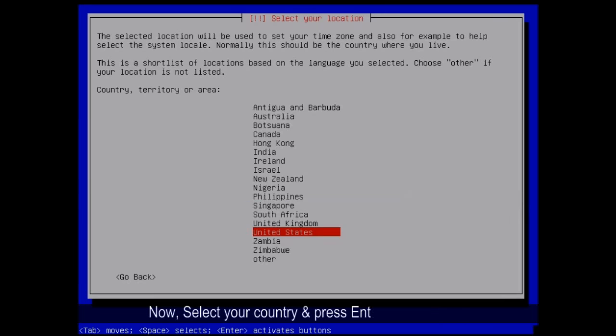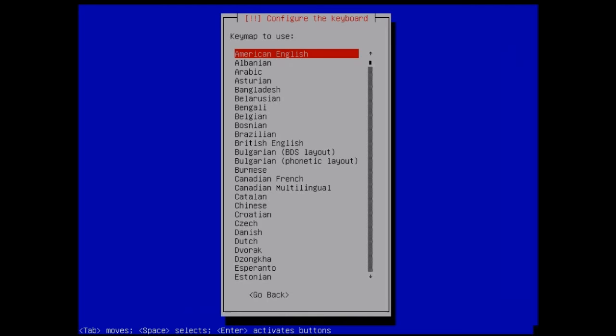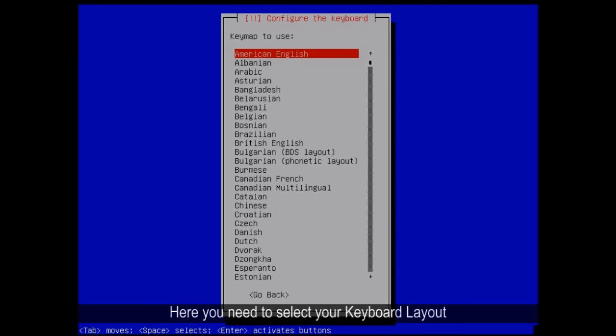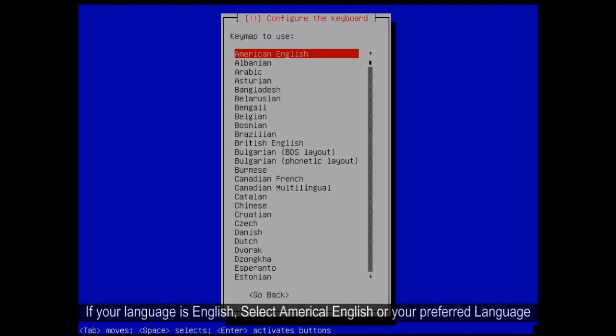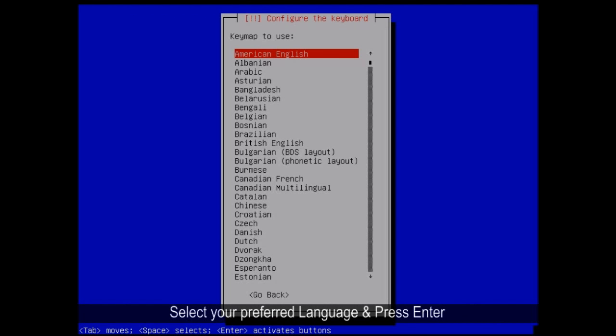Then it will ask you to select your location. In my case I'm selecting India. You need to select your location, wherever you are living. Now after selecting location, it will ask you to configure the keyboard layout. I am selecting American English, which is an English keyboard. If you are from another country or using another keyboard layout, then you can select it from here, then press enter to move forward.